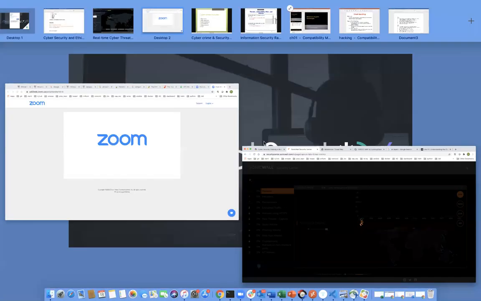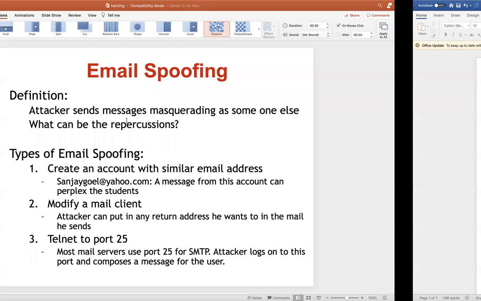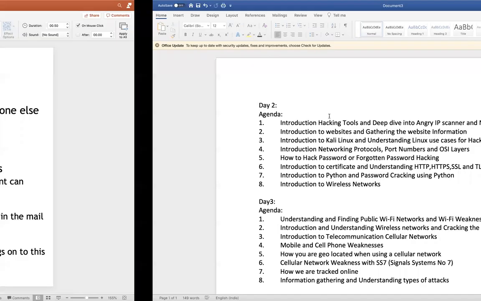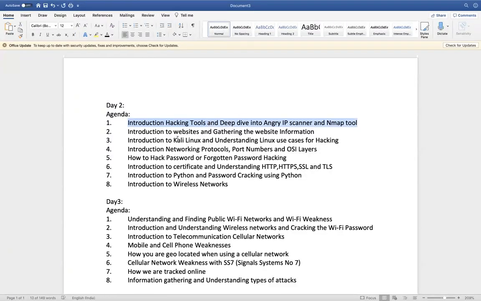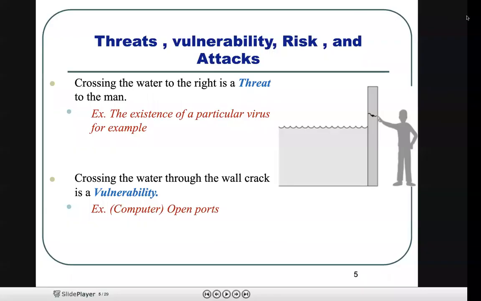See, tomorrow's session is very, very important. Introduction to hacking tools, a deep dive into Angry IP Scanner and Nmap tools, and an introduction to websites and gathering website information. I'll show a small sample website information-gathering demo right away. So you can see this point.